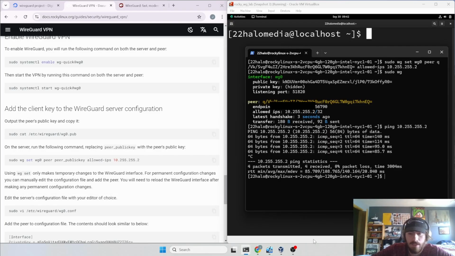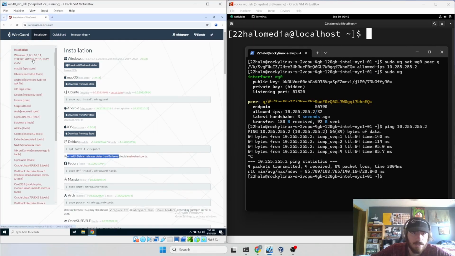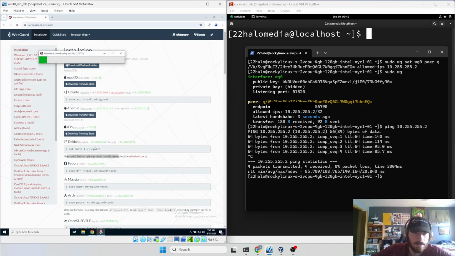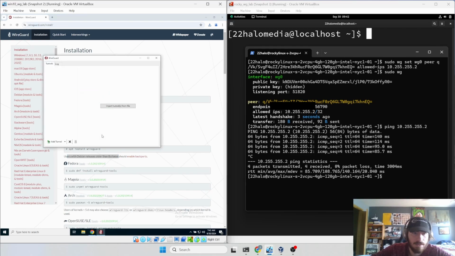What I'm going to do is open up our Windows 10 machine, and we will go over how to do this on Windows to add a peer. You go to wireguard.com/install, and then you just need to download the installer and then run it. And you'll click Add Tunnel. I think you have to click the drop down arrow, and then you click Add Empty Tunnel.